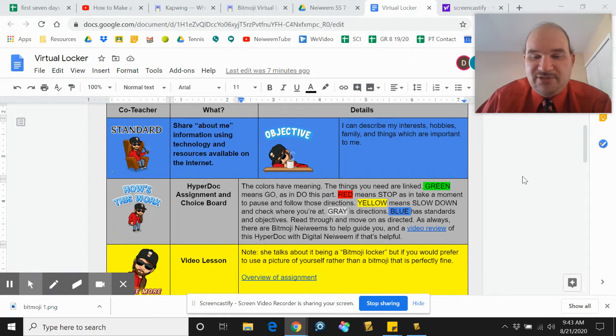Gray is the directions. Blue has standards and objectives. You'll usually just see it right at the top. Essential questions are also going to be added to that starting this year. As always, there's Bitmoji Neewaym's to help guide you. You'll see a few of them have a full beard. That's because I copied this off of a HyperDoc I was using this spring when I was growing a quarantine beard. And I'll be getting those corrected as we go forward through the school year.